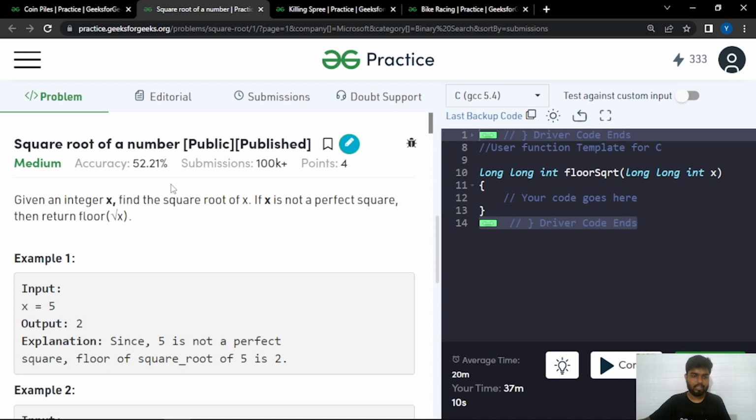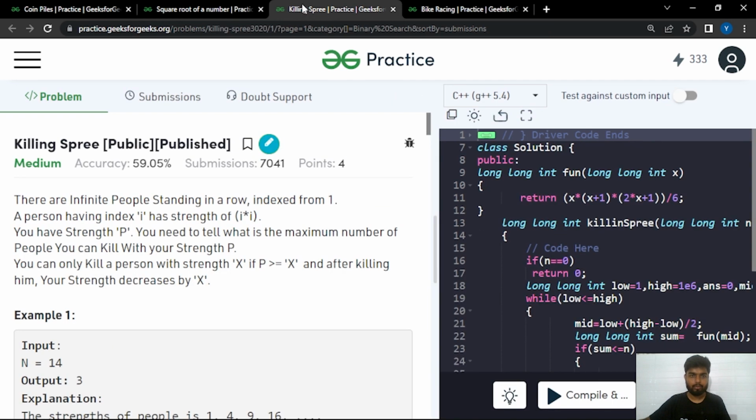And talking about the homework problems, the first problem is nothing but square root of a number. In this we will be given a number x and we need to find the square root of x, so you can apply binary search and do that. Then another problem is killing spree. In this, there are infinite people standing in a row from index 1, and a person having index I has the strength I cross I. Your strength is p. You need to tell what is the maximum number of people that can be killed by your strength p.